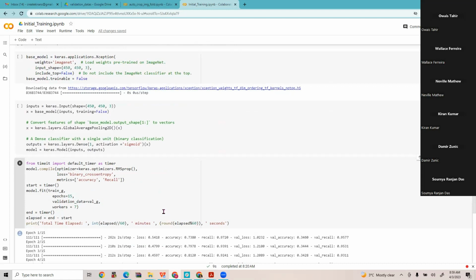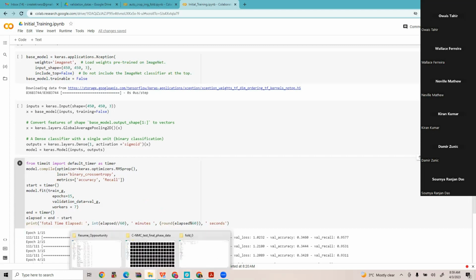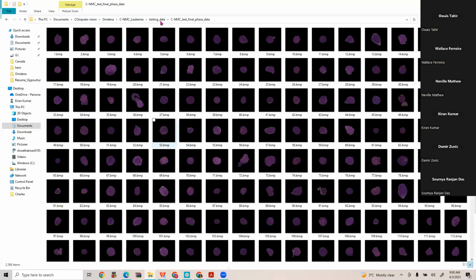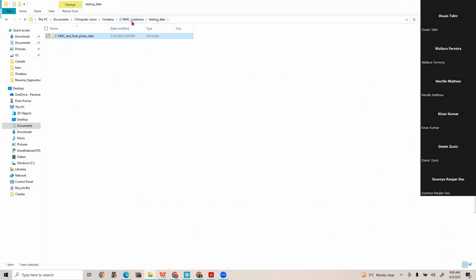In the official dataset, let me just check it again. In that dataset, in the validation folder, there is a CSV file that has information about each image. Let me just make sure. Yeah, it's there for validation, but not for the testing, I suppose.